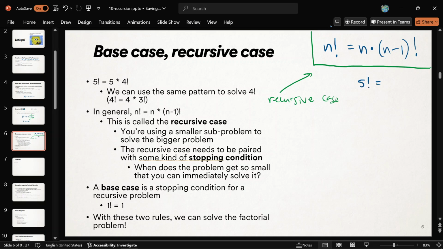5 factorial, yes, that's equal to 5 times 4 factorial. That's fine. Now 4 factorial. Can we still use this rule? Yeah, still makes sense. 4 factorial is 4 times 3 times 2 times 1, so there's 3 factorial sitting right there. It's equal to 4 times 3 factorial. But what's 3 factorial? Can I still keep using this rule? Yeah. 3 factorial is equal to 3 times 2 factorial. That still makes sense. What's 2 factorial? Running this rule, it's 2 times 1 factorial. That still makes sense. It's all okay still.